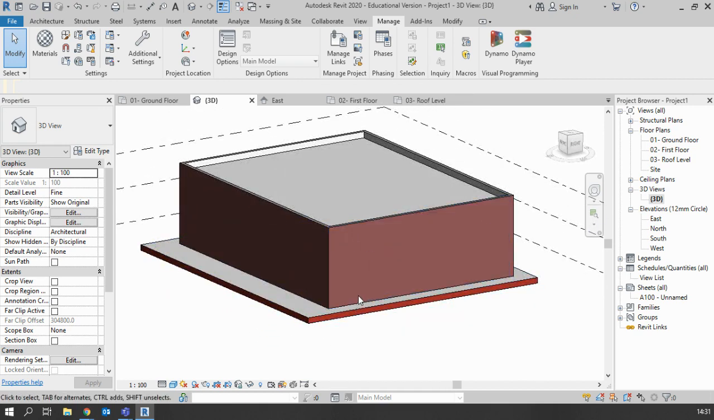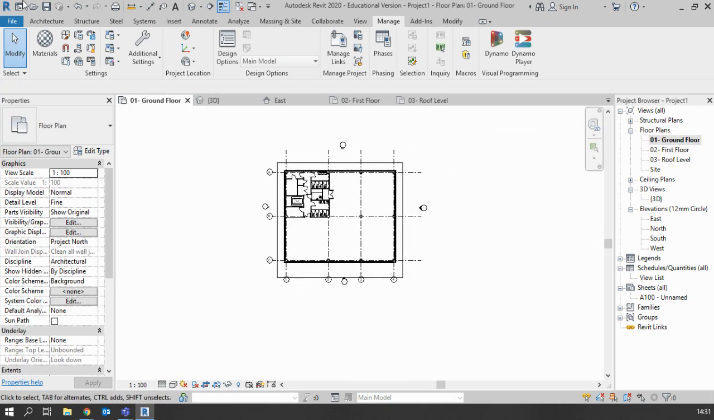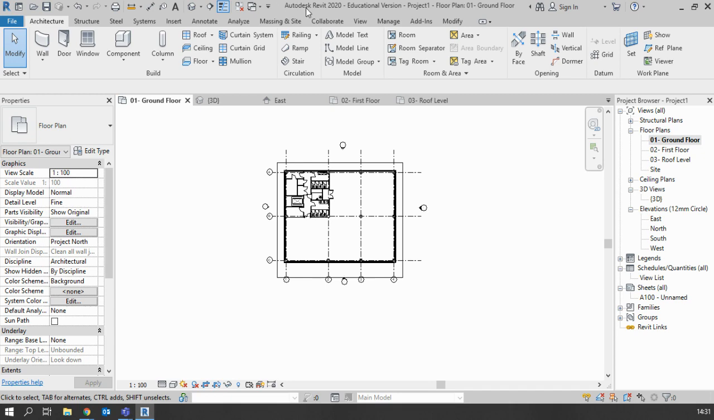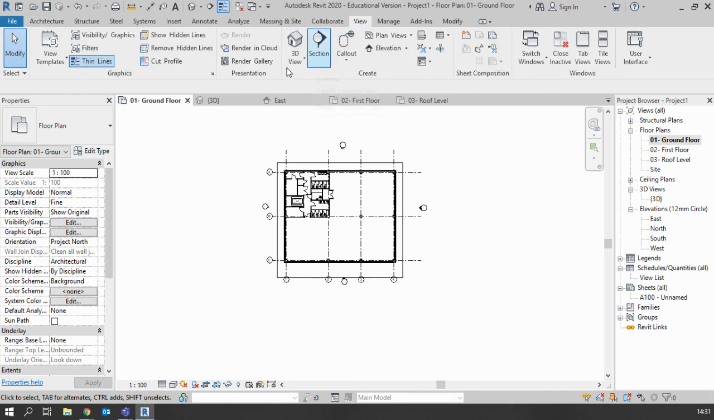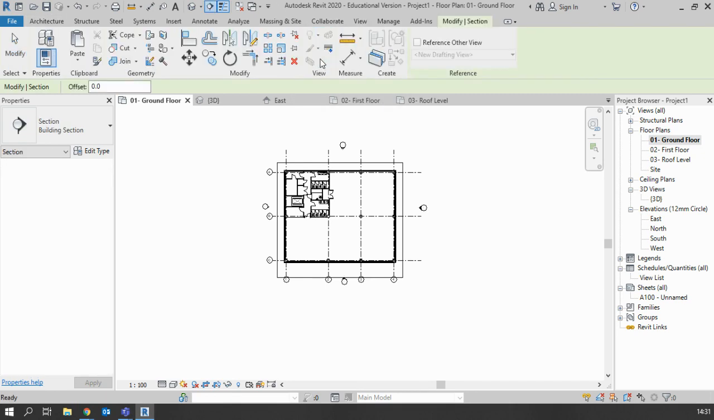The way I like to work is to use sections and a 3D cut section. So a section, for anyone who doesn't know, is a cut through the building. So essentially, you're slicing through the building at different points to look at inside the building. So if I go to my ground floor, we'll create a couple of sections. If I go to architecture, if I go to view, you should see create section.